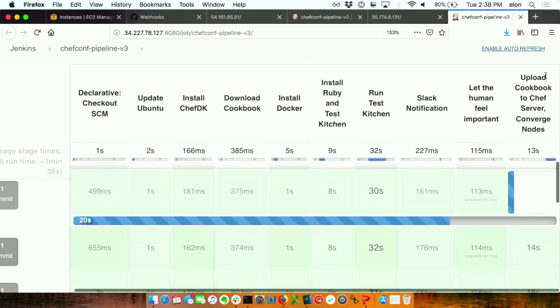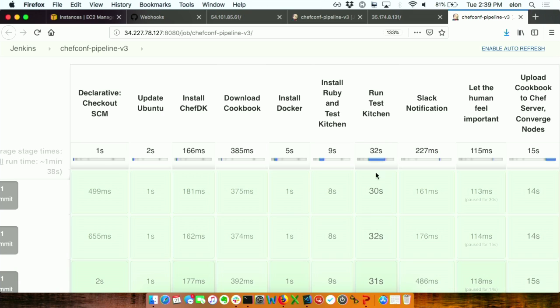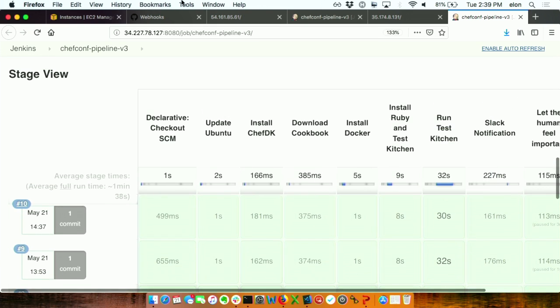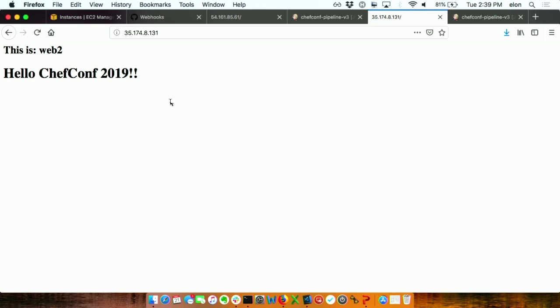The last step, it's uploading the cookbook. It's converging nodes. Does Jenkins bump the metadata in the cookbook? Only if you tell it to. Oh, and it's done, and it's successful. Now if we go up to our little nodes, and I refresh them, there's the content. And that's the end-to-end pipeline.